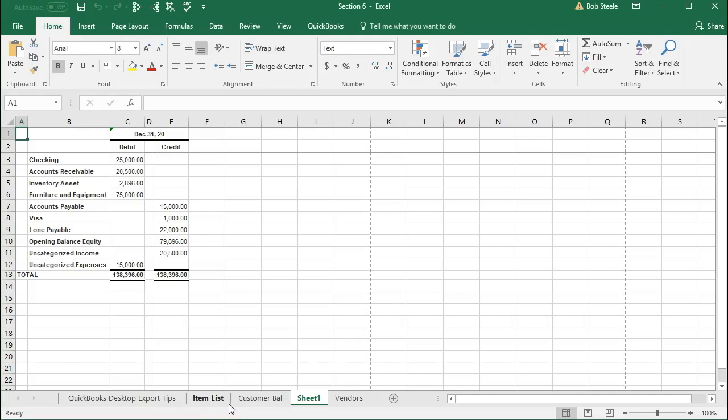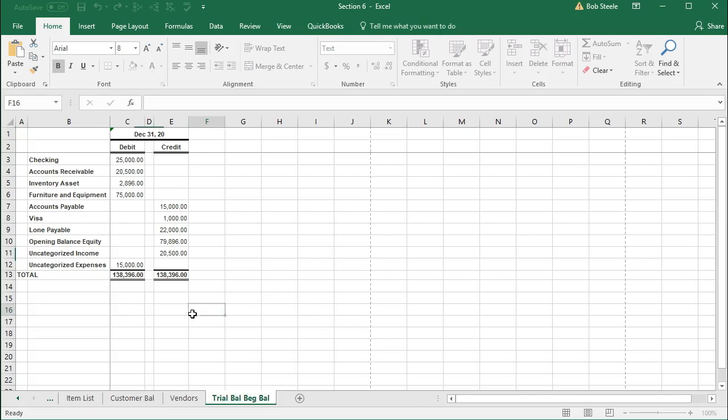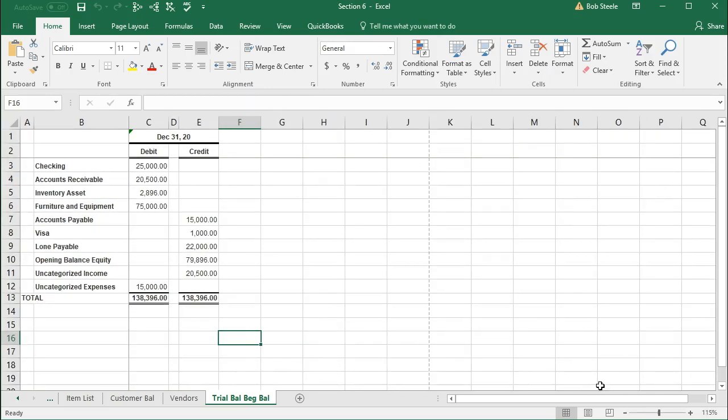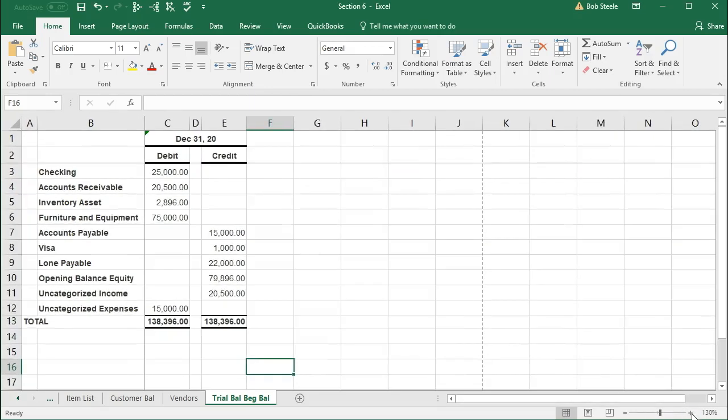Note that we have worked on the item list, the customer balance, the vendors. It put the new sheet kind of in the middle. So I'm going to pull it to the last part here. And I'm just going to double click on it, change the name, and call it a trial balance, and let's say beginning balance. So it's the trial balance with the beginning balances. So we're going to put that there. And then I'm going to make it a little bit larger. I'm going to hold down Control and scroll up, or you can go over here to the plus item and make it a bit larger like so. And there is that.